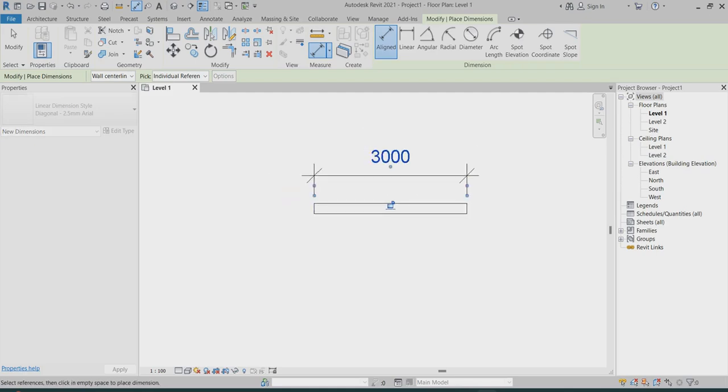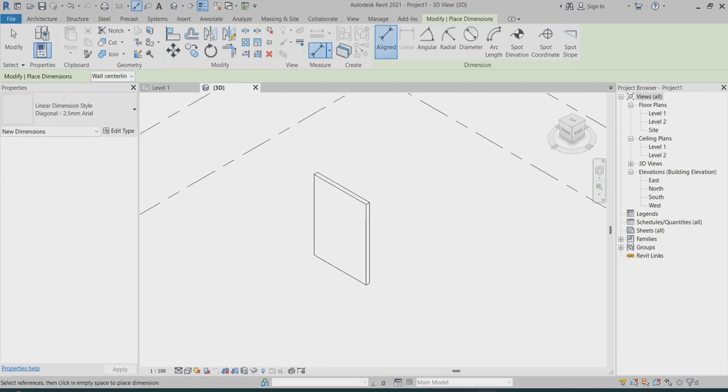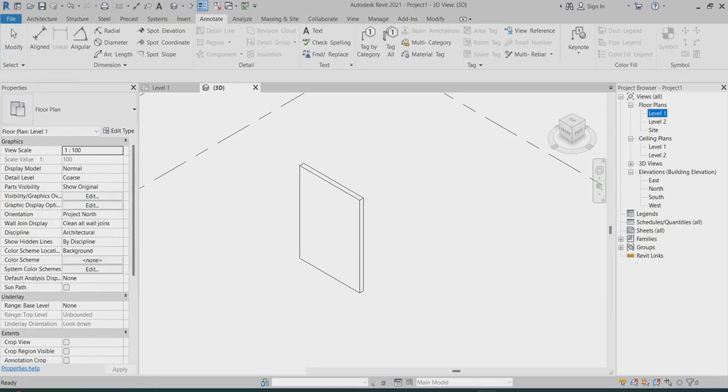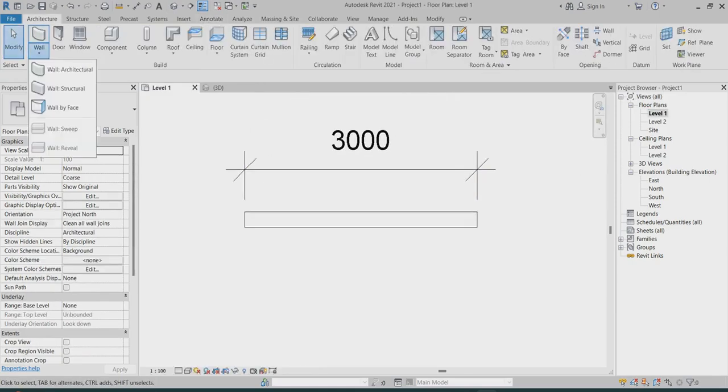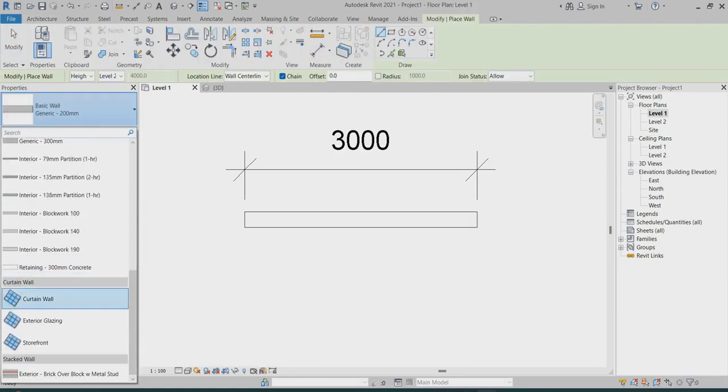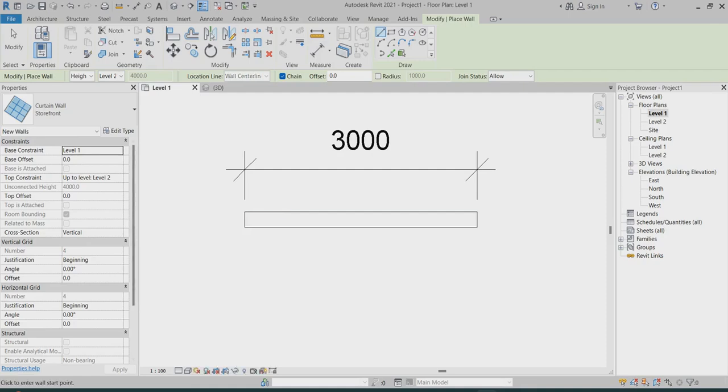Okay, so I can go to 3D. It's available like this. So I can go back to my wall. Again, I will choose storefront. And here I will also mention the offset, around 600, unconnected. I'll put it around 2800. Okay, so I can make it around 1000. Right.